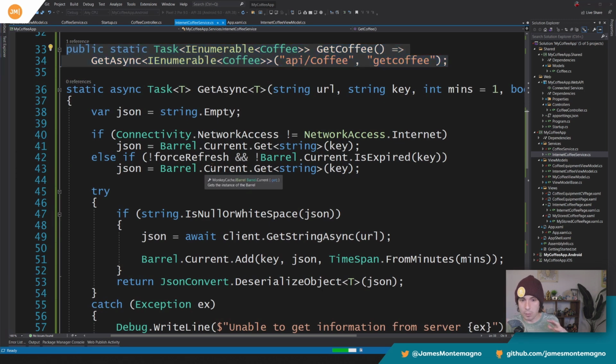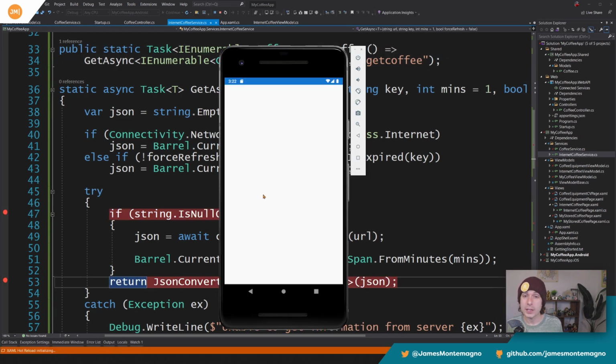So all built in, you can reuse this get method over and over and over again. I like this generic version of it here. Okay, so let's launch the application.